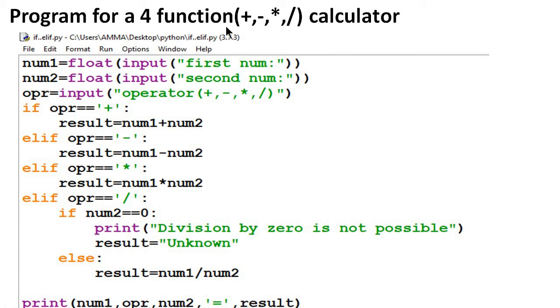Program for a 4-function calculator. Addition, subtraction, multiplication and division. Two numbers are accepted from the user and operator also. And if the value of OPR is plus, see plus I have given in quotes. If it is plus, add the numbers and store in a variable result. Otherwise, elif, check whether the operator is minus. If it is so, subtract. Otherwise, check whether the operator is star, go for multiplication and store the result.